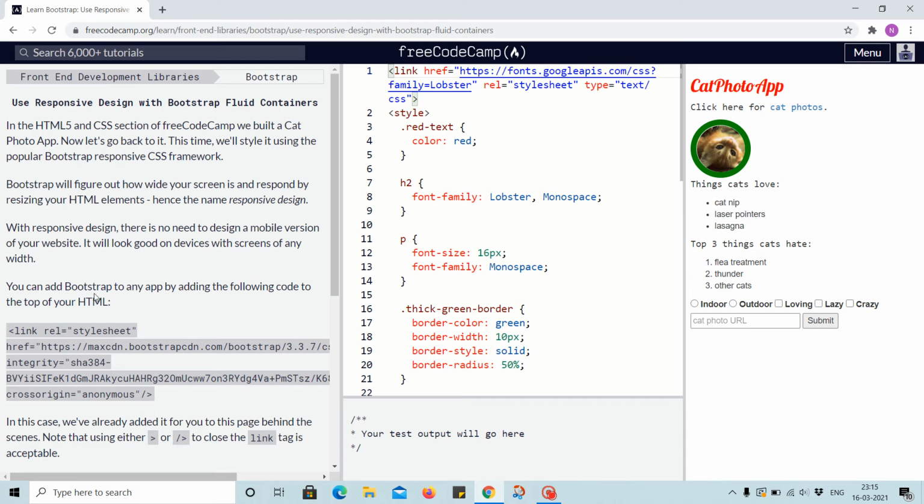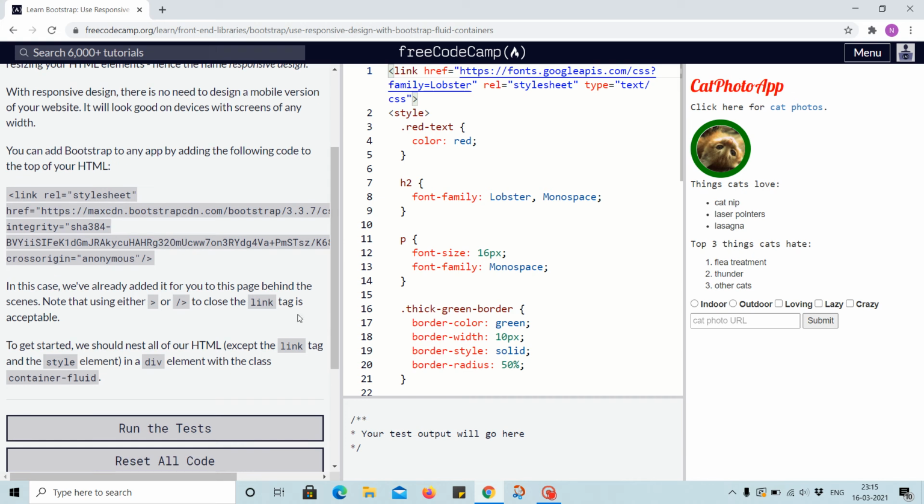You can add Bootstrap to any app by adding the following code to the top of your HTML. Link, relation style sheet ref, with integrity. In this case, we have already added it for you to this page behind the scenes.